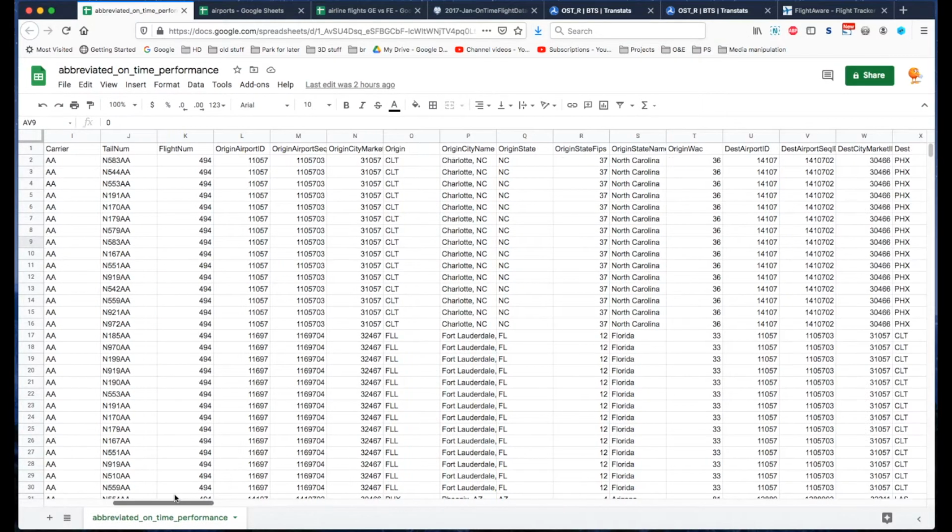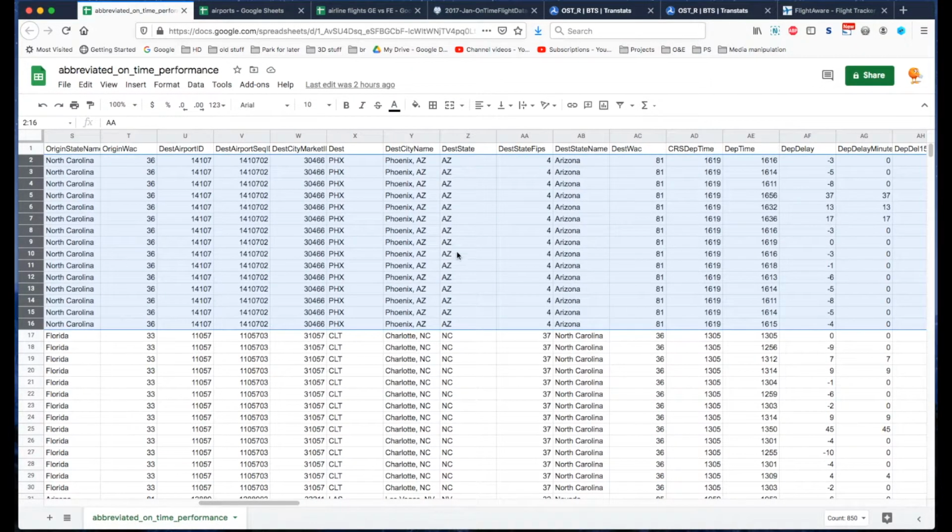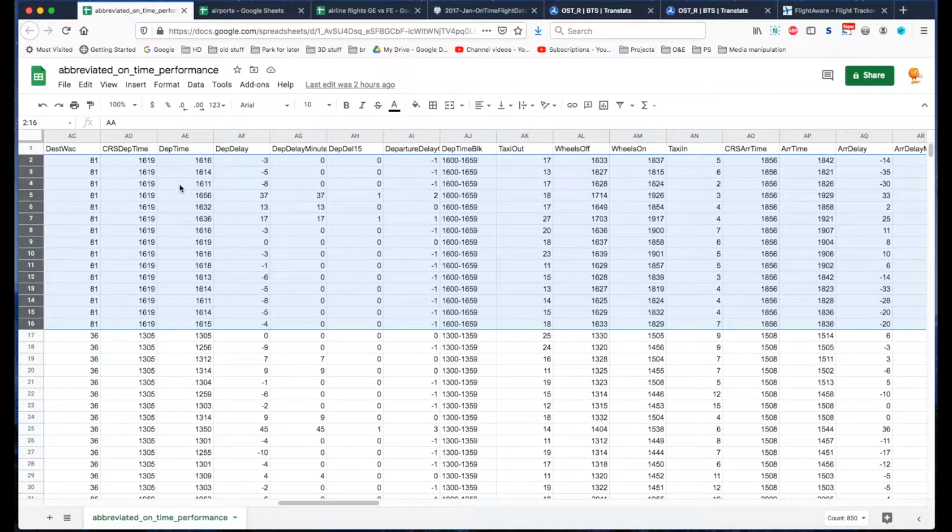What's really interesting about this spreadsheet is it sorts by the flight. So I've got 15 flights from Charlotte, North Carolina to Phoenix, Arizona. It's got some interesting stats, like when it departed, how many minutes it was on the runway taxiing out, when the airplane was airborne, when it landed at the destination, etc.